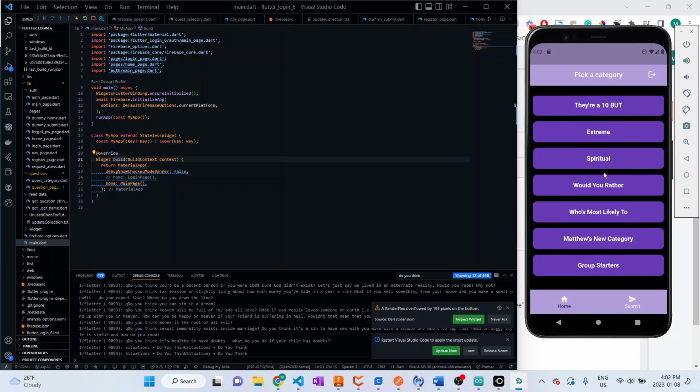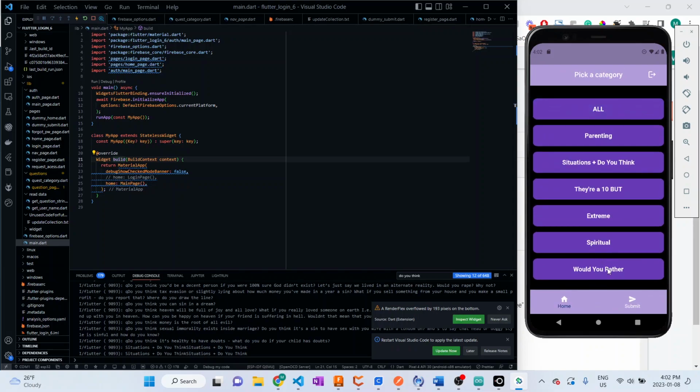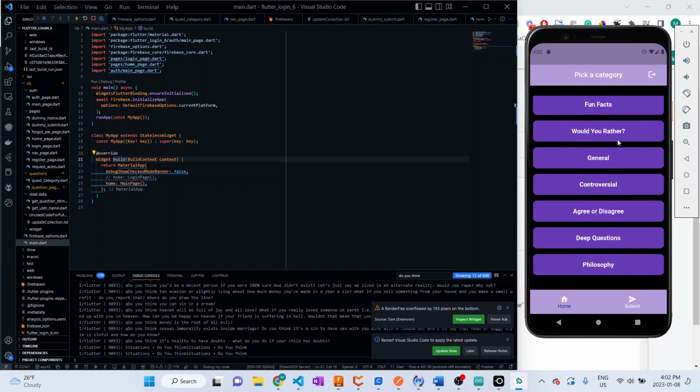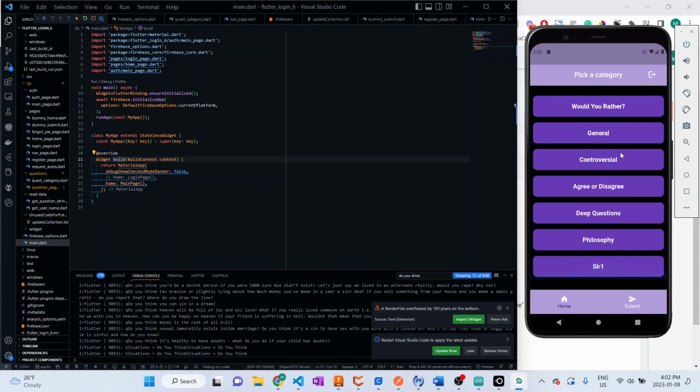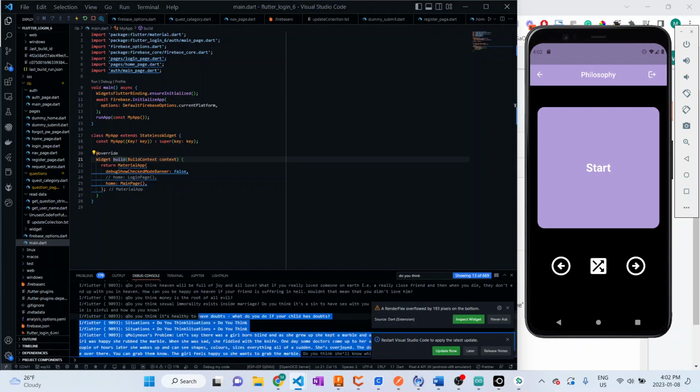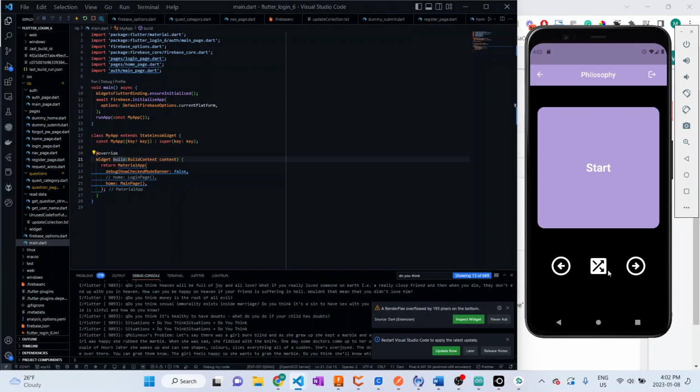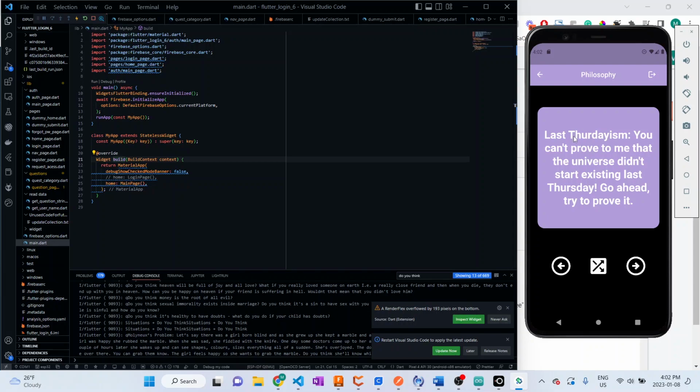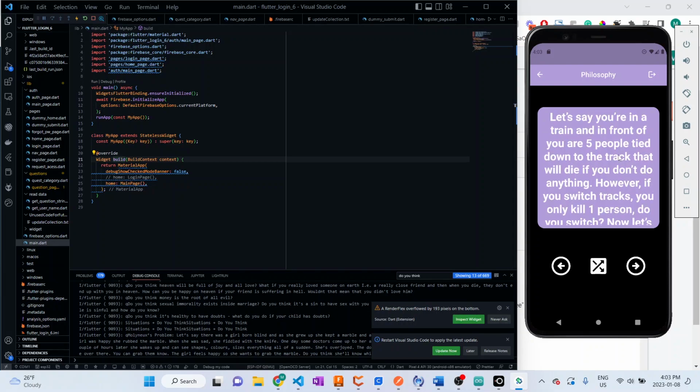Alright, so I'll show you another type of question. So if we go down to, I don't know, I'm looking for philosophy because that has a good number of questions. And then over here, in my Visual Studio Code, I had it configured so it prints all the questions. And if we click shuffle, it gives us a question. If we click shuffle again, it gives us the trolley question.